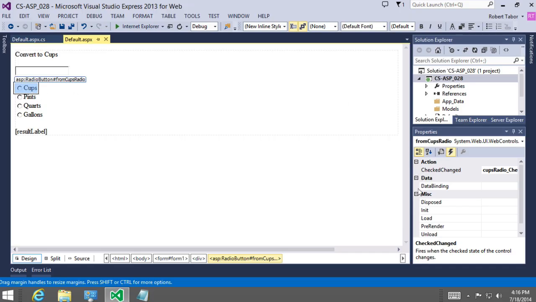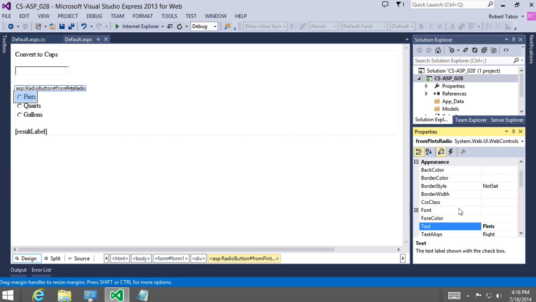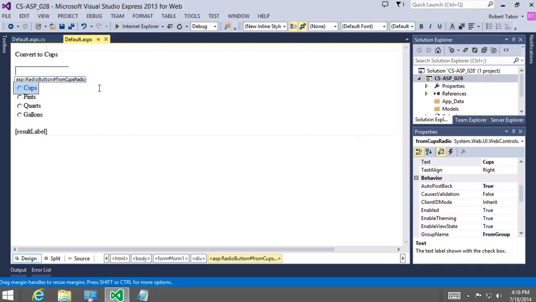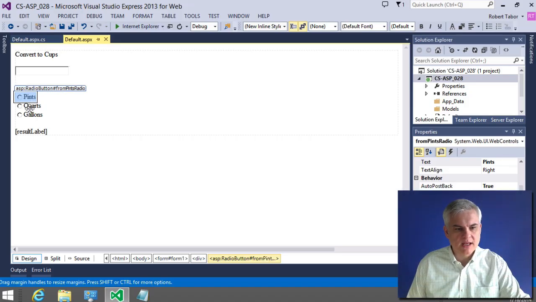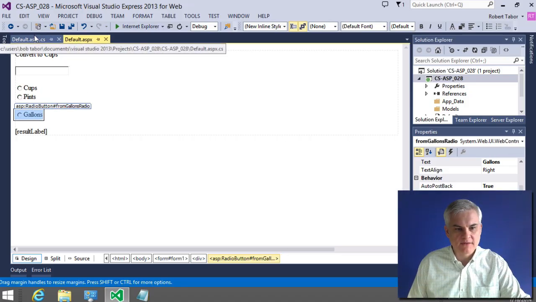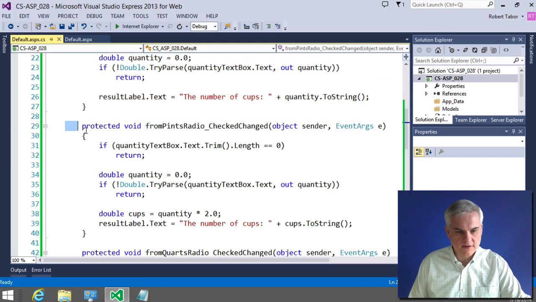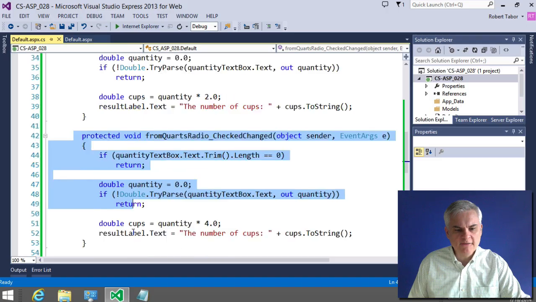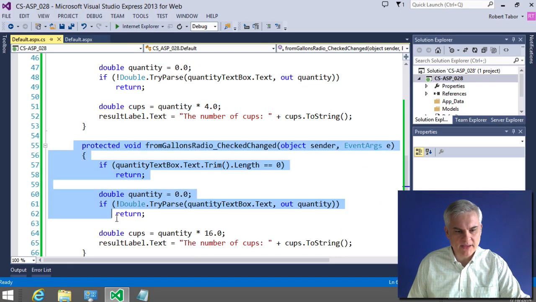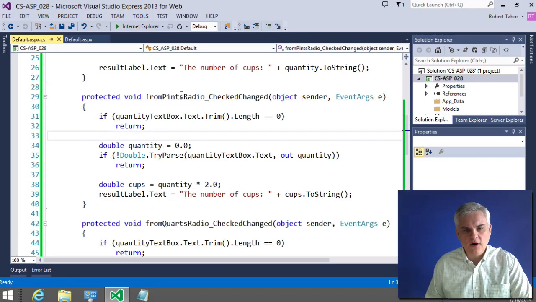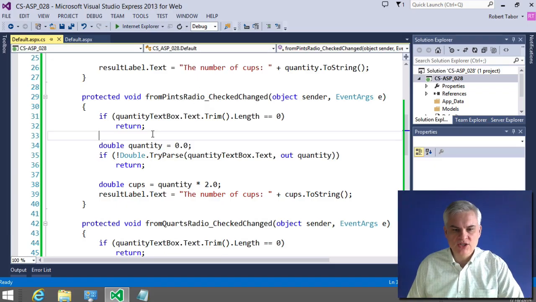Also, as you might expect, each of these radio buttons belong to the same group. Let's see if we can find that here again. Scrolling down. Oh yeah, this is the from group, okay? I have a reason for the naming. It'll come in handy a little bit later. But at any rate, what happens then whenever we select a different radio button and the form is automatically posted back to the server? Well, here we have a number of event handlers, and they all follow kind of the exact same pattern as you might expect. So let's take a look at the from pints radio check changed event handler.